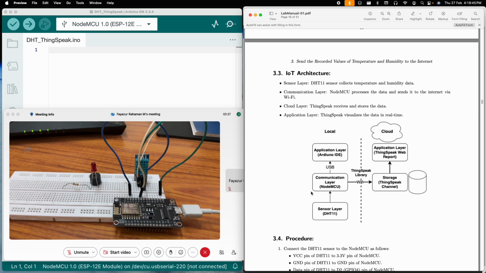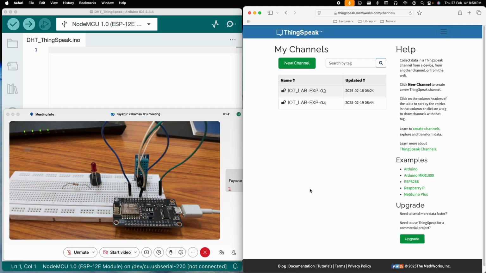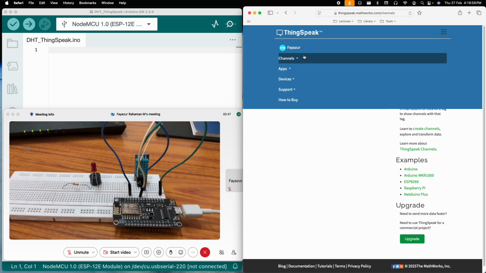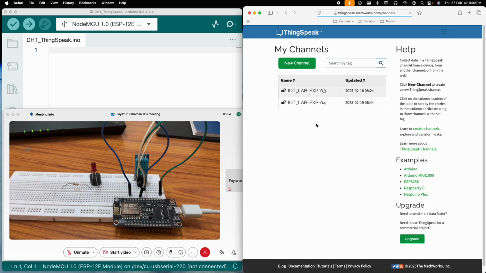So quickly, we will look at what is done in ThingSpeak. Here's ThingSpeak. It's from MathWorks and I have signed up. Each of us can sign up for a free account over there, and I've created channels as well. When you click on My Channels, I've created two channels already, for experiment 3 and experiment 4.